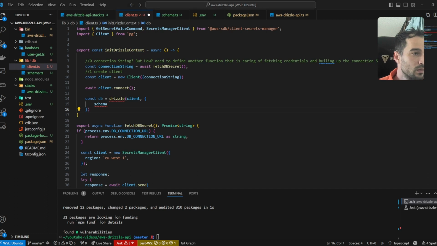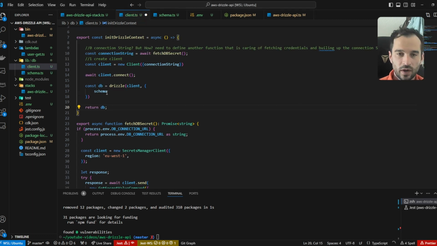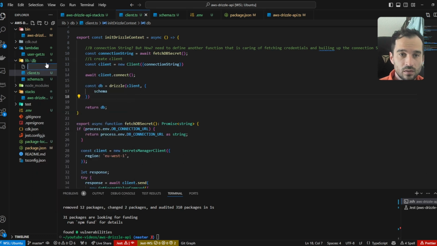Then let's see if this works. No. So we need to import this schema. Then we can return our drizzle-orm variable called db. What I forgot is we need the Drizzle config as well.